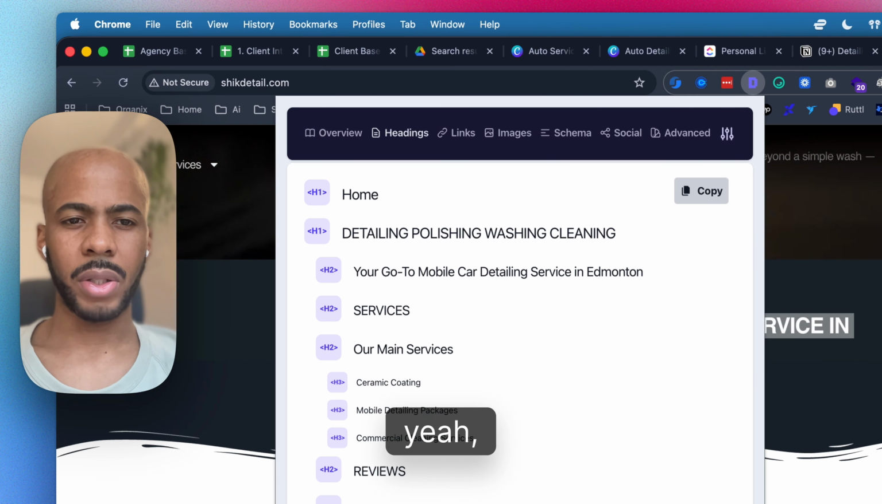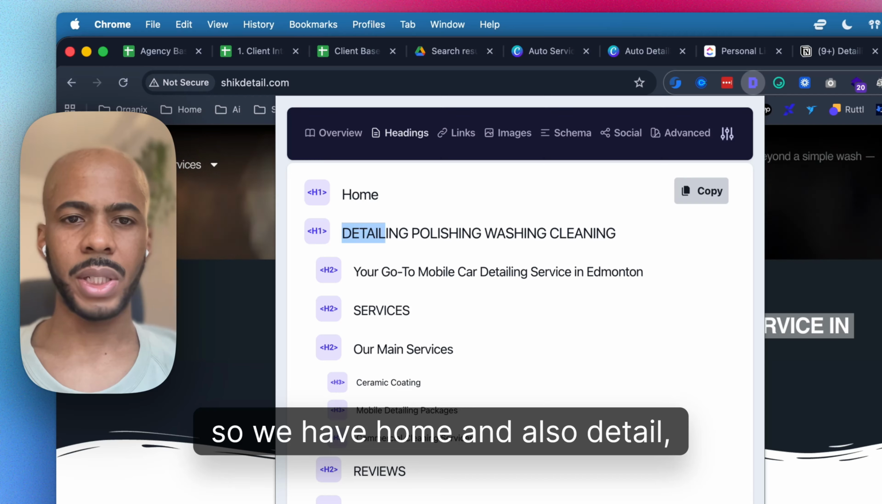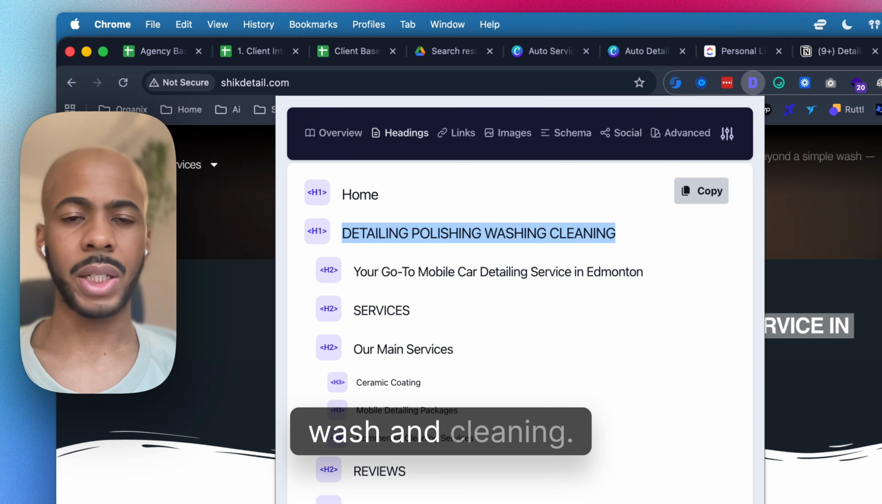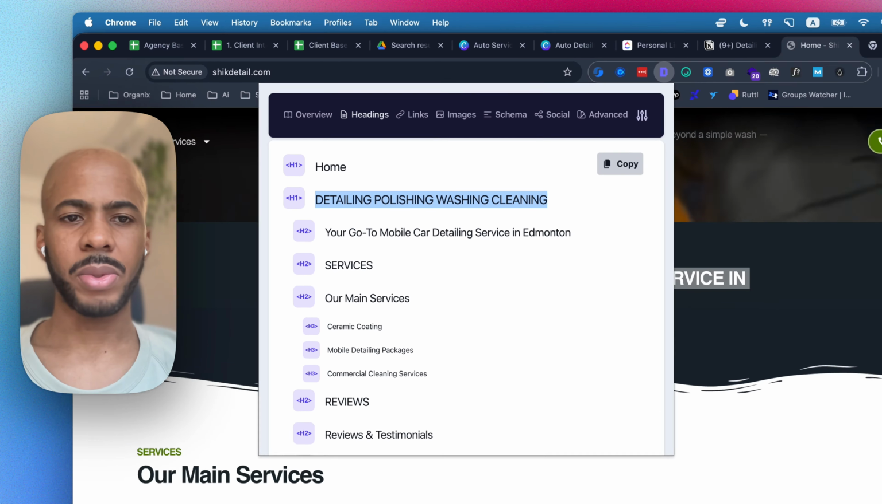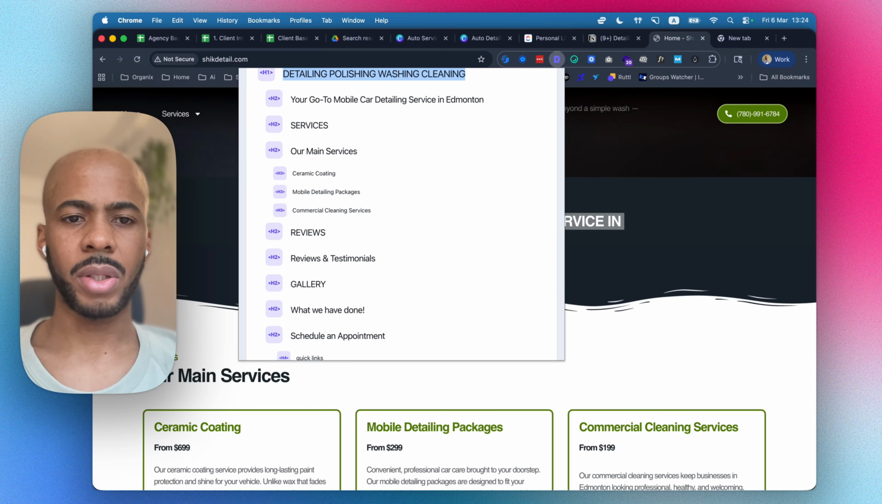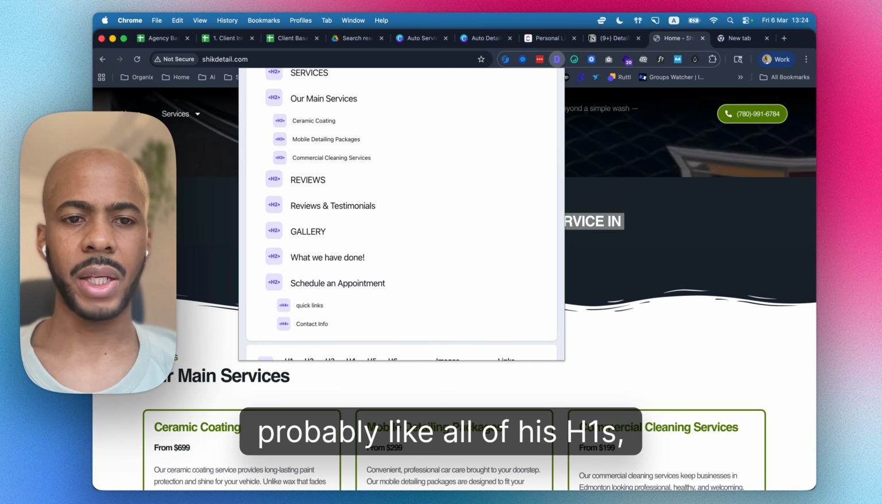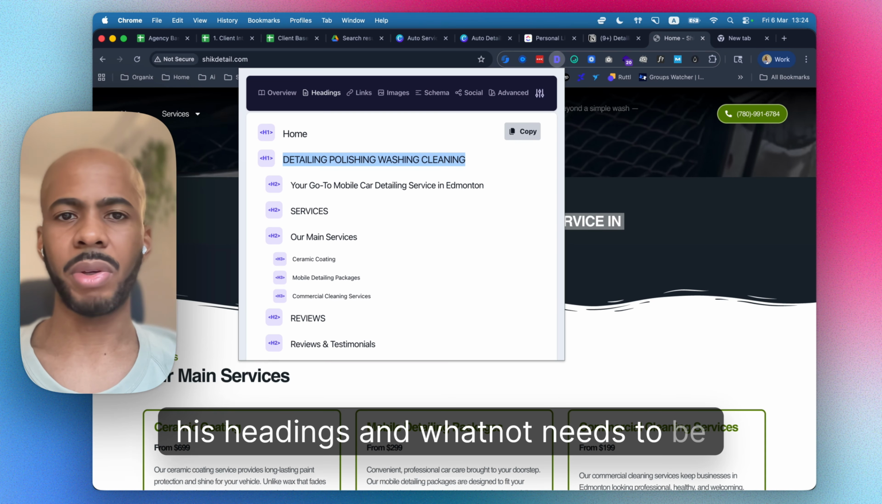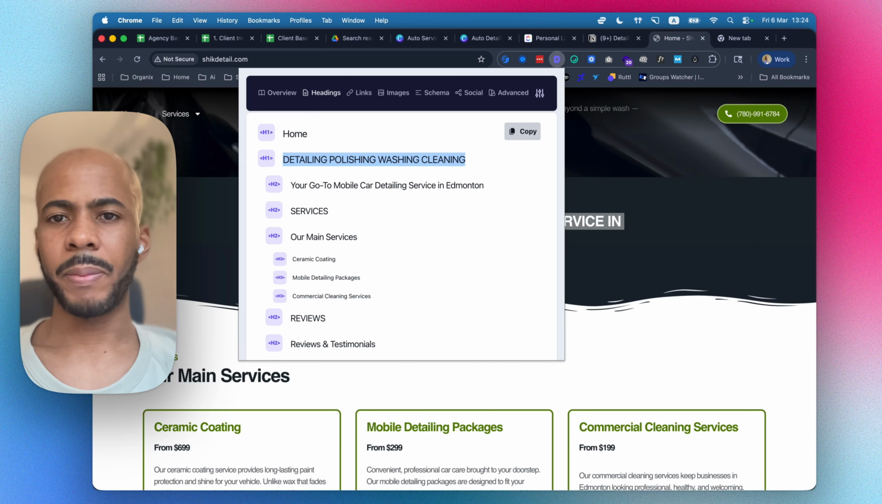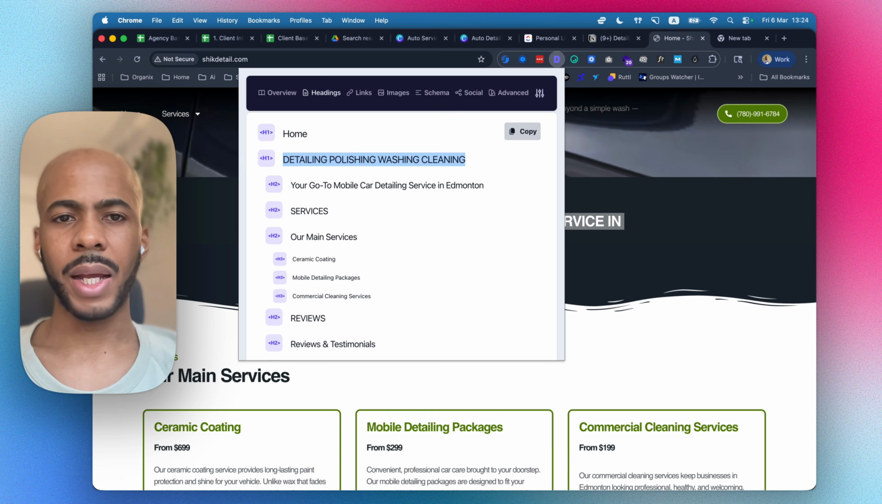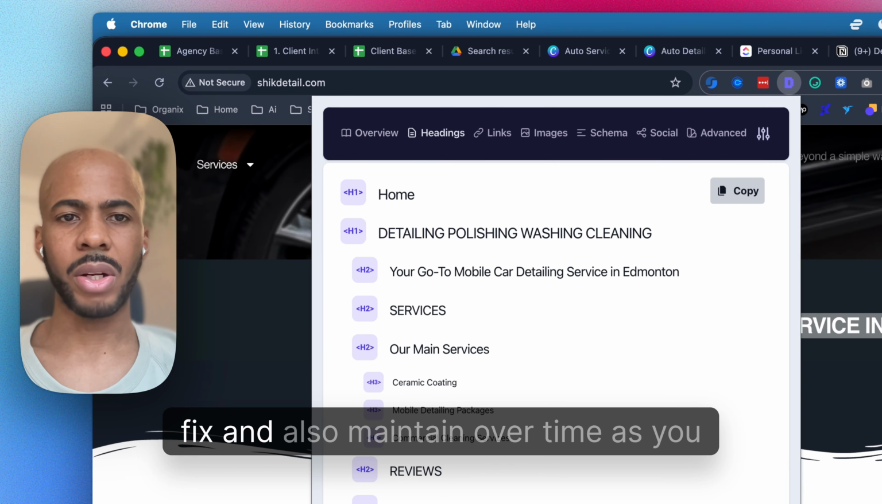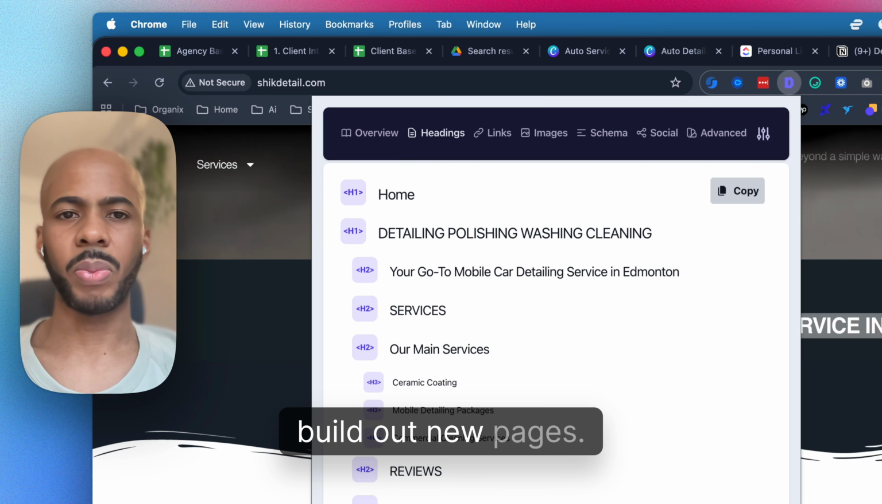So yeah, so we have home and also detail, polished, wash and clean. That's wrong. So that needs to be fixed. So probably like all of his H1s, his headings and whatnot needs to be fixed. So yeah, that's something that you'd want to fix and also maintain over time as you build out new pages.